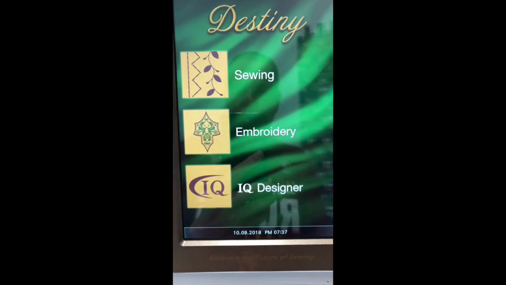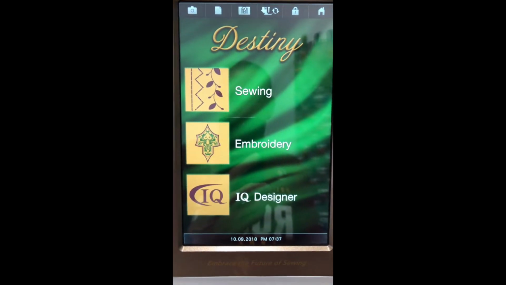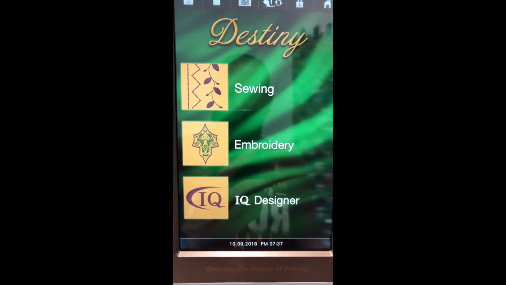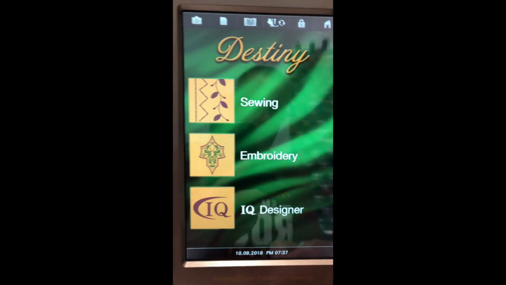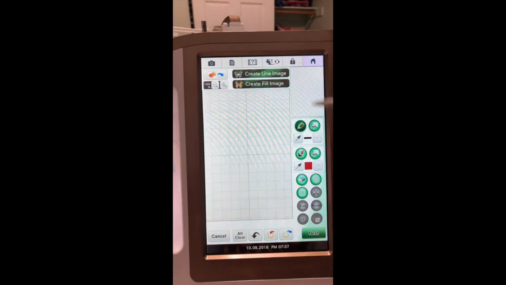I was asked to try and show you exactly how I do stippling using the IQ Designer. Some of you guys know how to do this already, but maybe it'll help some of the people out there who've had a lot of questions. So let's go into IQ Designer first thing.